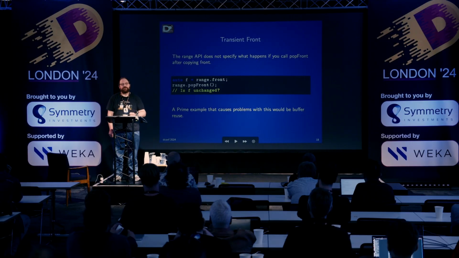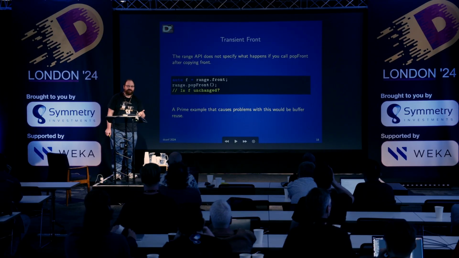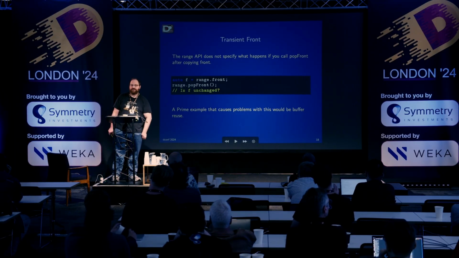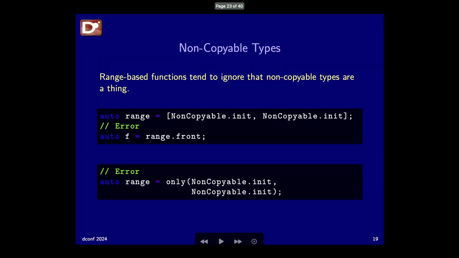The vast majority of code assumes that this is not a thing. So it routinely causes problems when it is a thing, which is why we added byLineCopy for the cases where you want to do something other than iterate with foreach. But the fact that this is allowed causes problems.